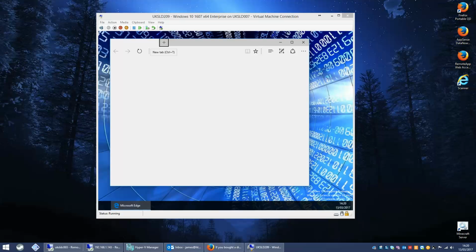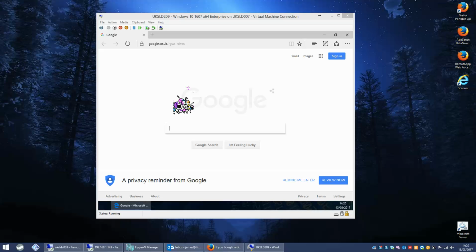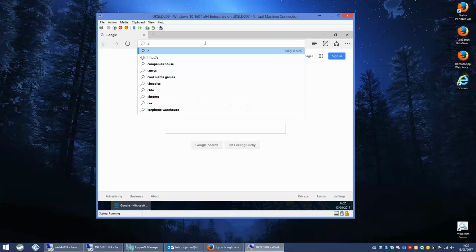So go on, do it. Maximize properly, please. Go on, do it. Yes, of course it works. I had total confidence that that would work. As you can see by the fact that the privacy reminder has popped up from Google, no, that's not relevant. I clicked remind me later. So let's just check to see if the history has been cleared. If we type in C and it doesn't find citrix.com.